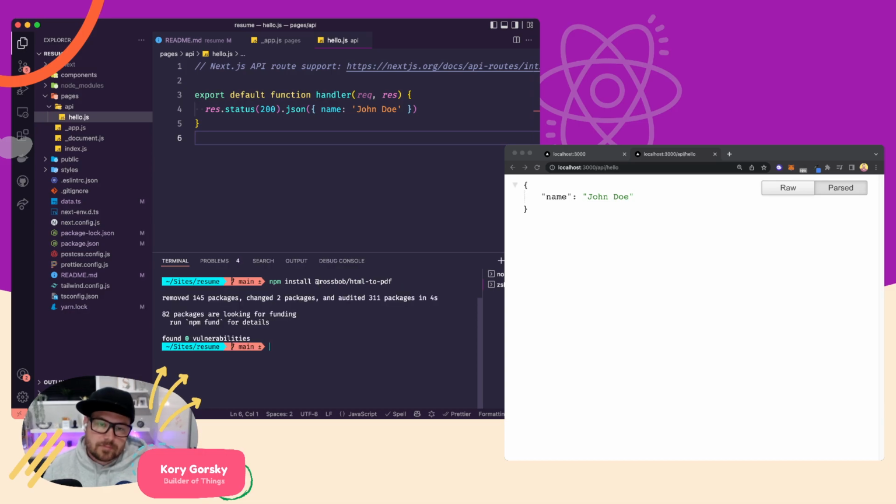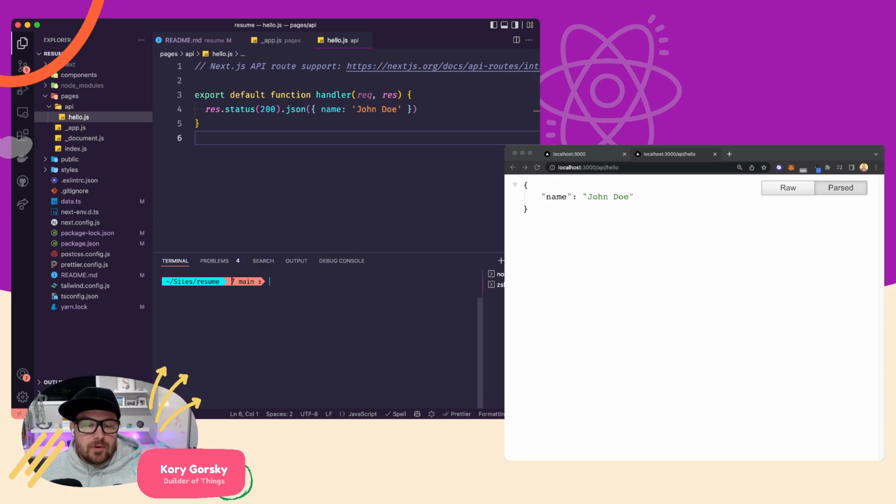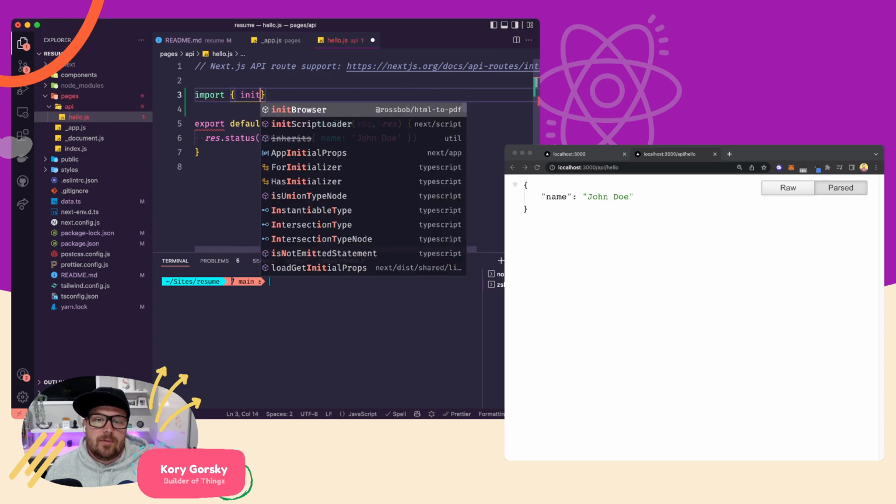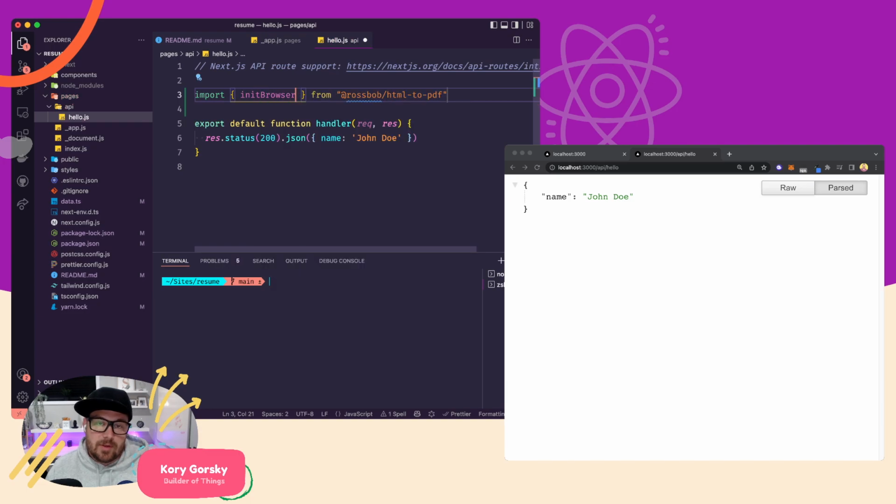Cool. So we are going to import some stuff from this library. A few different things we need in here. We need the browser, or the ability to initialize a browser. We need the method that's going to generate the PDF, and the ability to then terminate the browser. And we'll talk about these as we get into them.